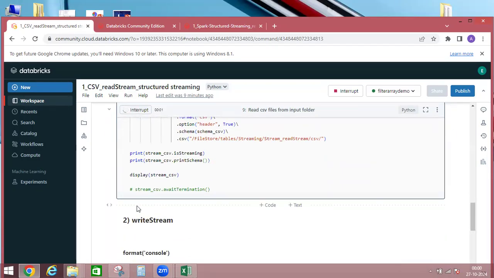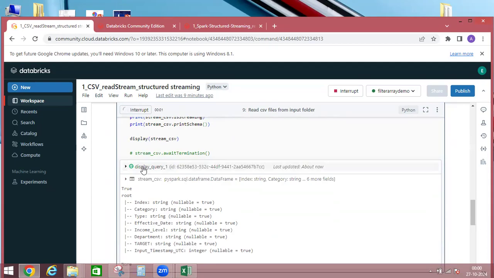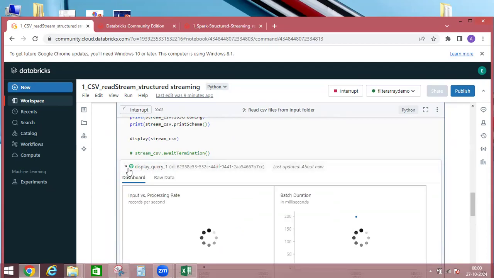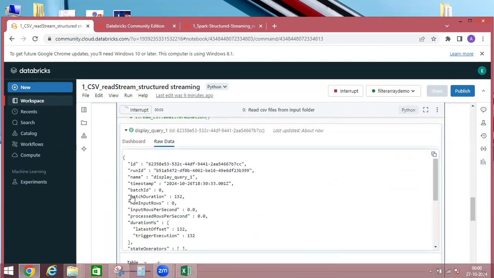As soon as we run it, you can see it printing the schema initially and the stream initializing. As soon as this comes up, click on display query, then immediately go to the raw data. If you see here, there is batch duration, batch ID, and number of input rows. Currently it's showing 0 because we don't have any source file here.